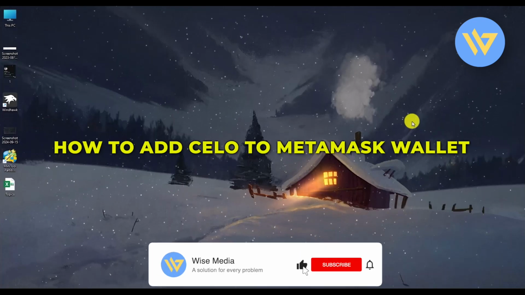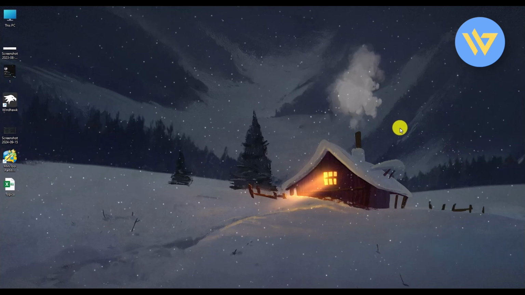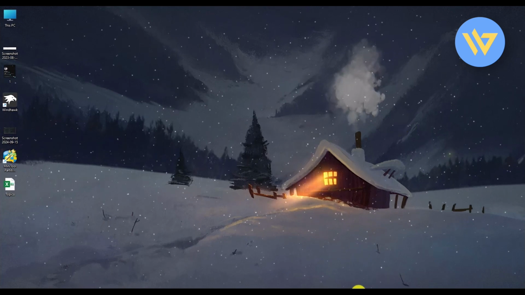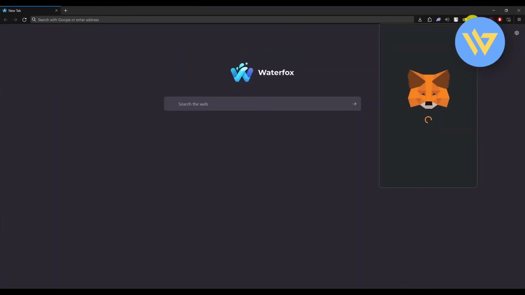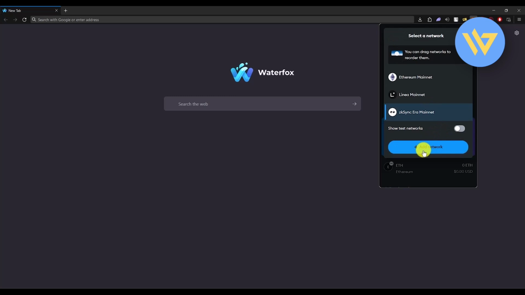Hello, in this video I will show you how to add Celo to MetaMask wallet. Now it's an extremely easy process. All you have to do is open your browser, then just simply open MetaMask. After that, just simply log in and go to your network section right over here. Click on add network.